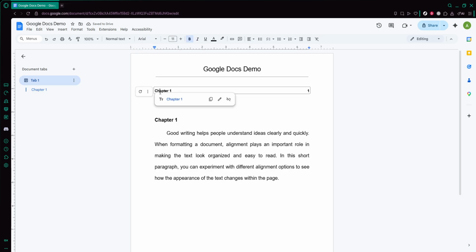If you make changes later, like adding new chapters or renaming titles, you can click on the table of contents and choose the refresh icon to update it. And that's all you need to add chapters and navigation in Google Docs. Apply heading styles to your chapter titles, then use Insert and Table of Contents to create an automatic clickable guide through your document.